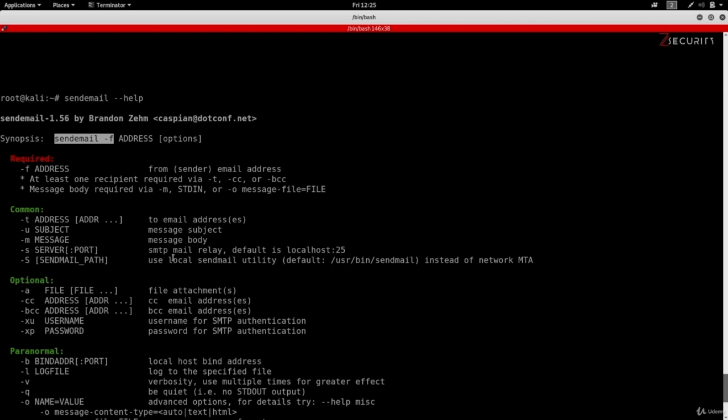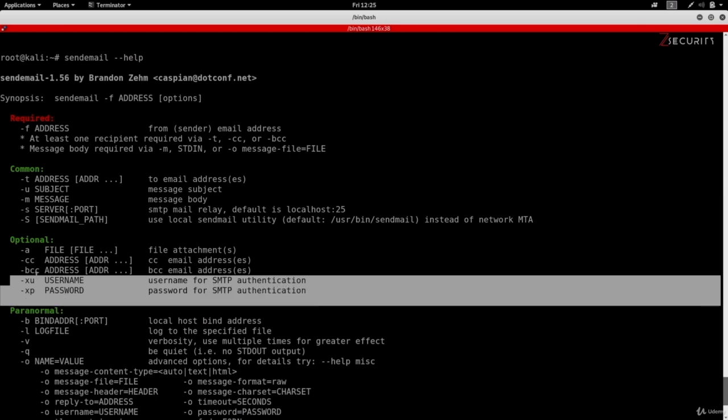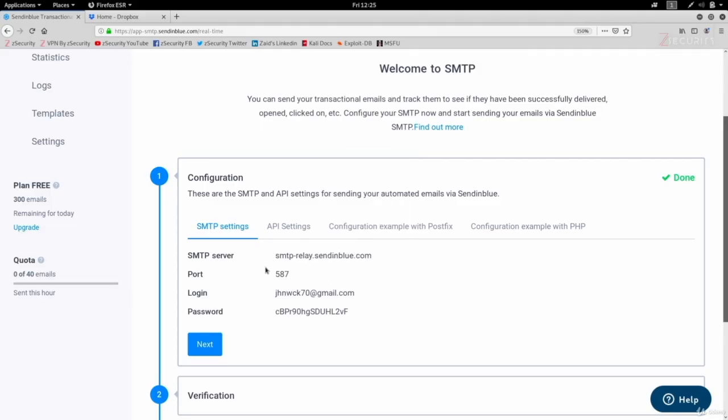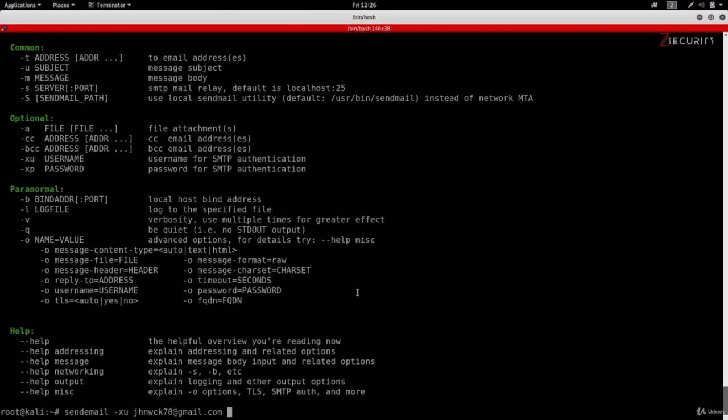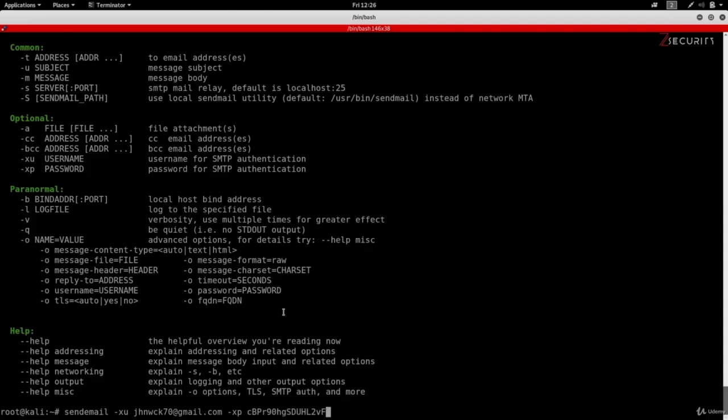Now, before doing this, the first thing I want to do is set the username and the password using the -xu and the -xp arguments. So our command is going to be send email -xu to give the username. And if we go up, we have the username here, which is johnwick70@gmail.com in my case. So I'm going to copy it and paste it here. Next, we need to set the password. We're going to use the -xp to do that. And again, if we scroll up, we have the password here. So copy and paste it there.